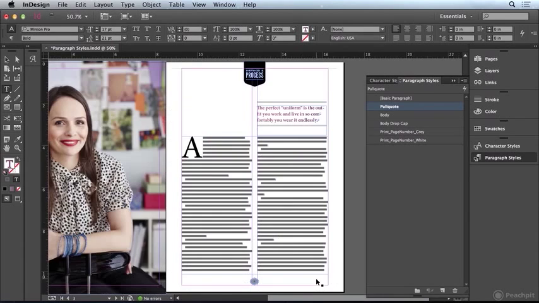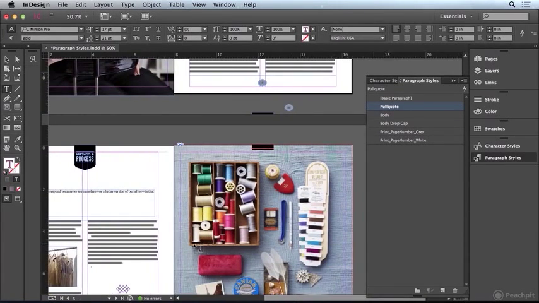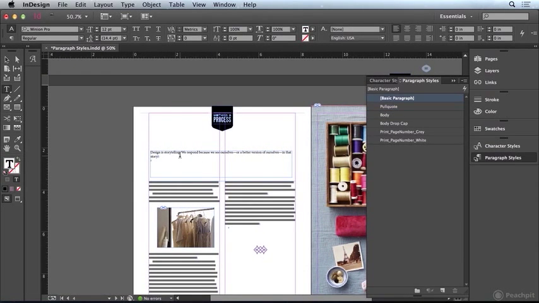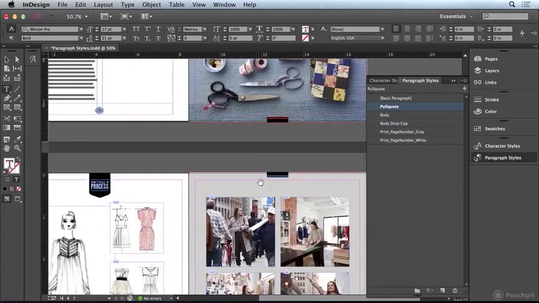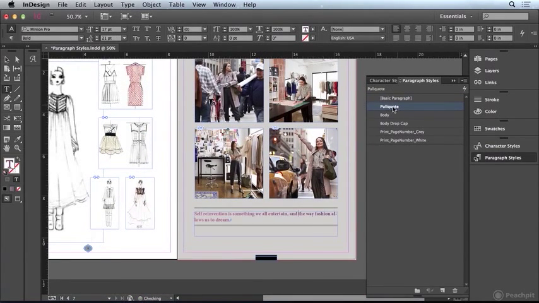Now I'm going to press Command 0 on my Mac and Control 0 on Windows, and I'm going to scroll down to the next page. Here we have a pull quote as well. So I'm going to click inside of there. I'm going to apply the pull quote style, and now this is formatted in the exact same way. You know what? I think we have one more down here on the last page. Click on that, apply pull quote, and you can see how efficient this is.